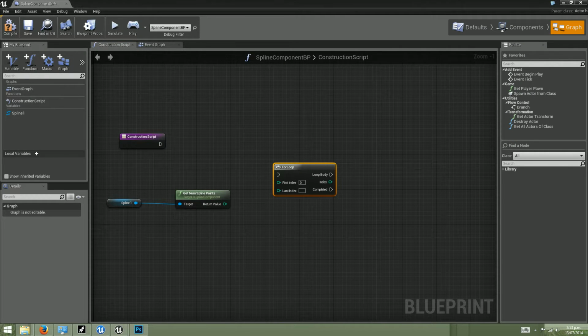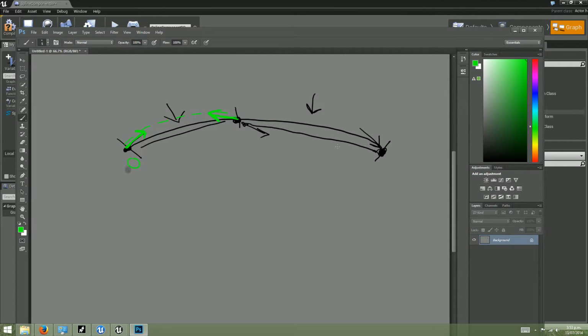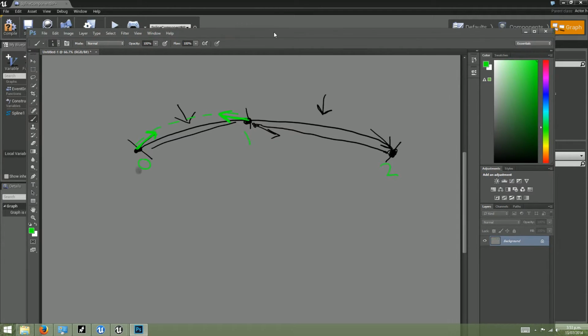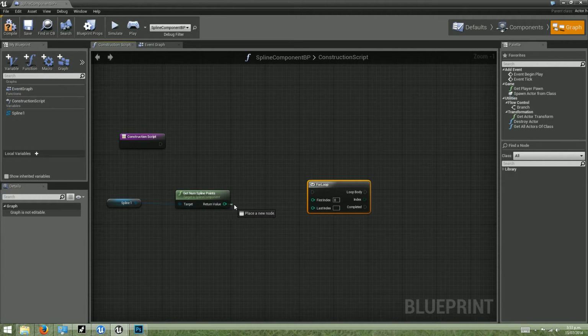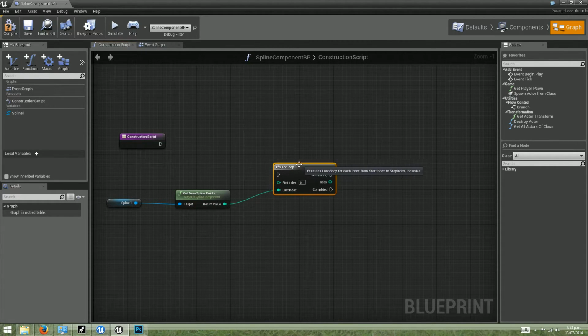whereas the next one will be 1 and 2 and so on as the spline has more points. And we're going to set the last one to be the number of points in the spline. So what's going to happen is, as this for loop gets executed, it's going to start with the first point, go through to the next point, and then go through to the next point until the end. And at each time it does that, it's going to execute this pin.